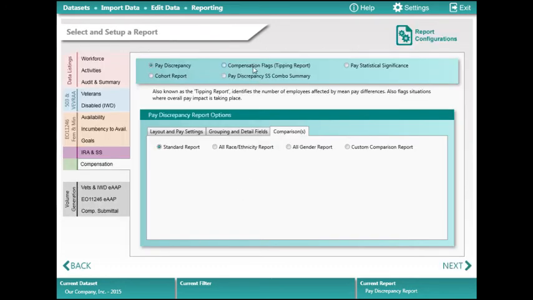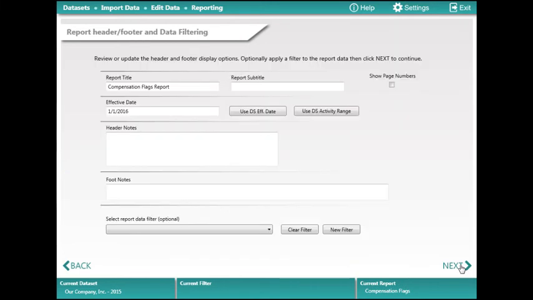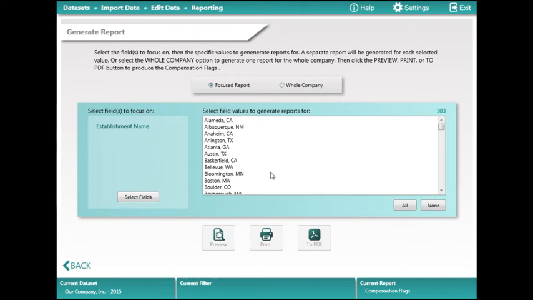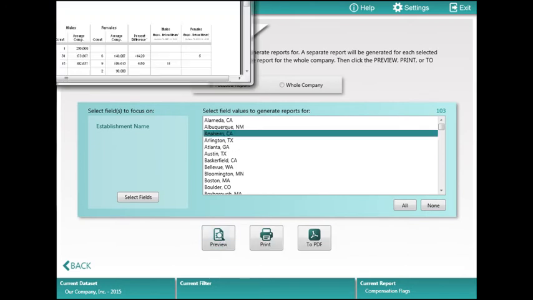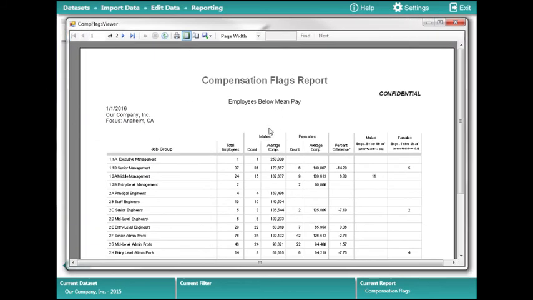The compensation flags report looks at each grouping and compares the average pay of male and females or minorities to non-minorities, and where there's a percentage difference of at least 5%, the number of affected employees is noted. So on the report we have the average compensation for males and females, the percentage difference between the two, and then if that percentage difference is greater than 5%, the number of employees affected by that pay difference.